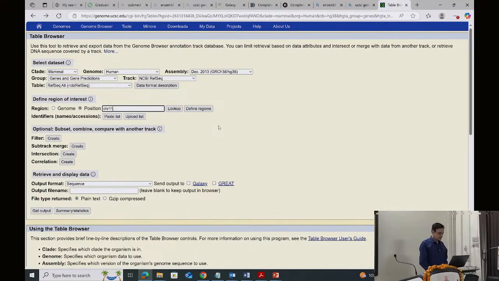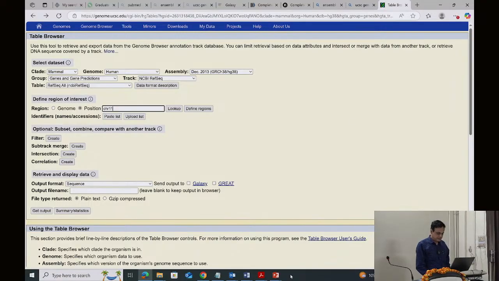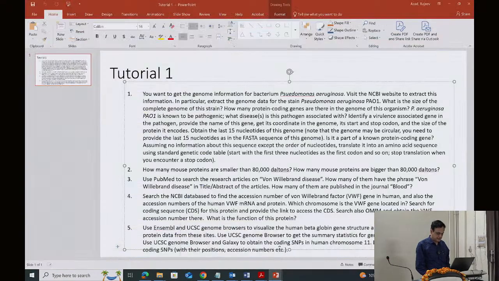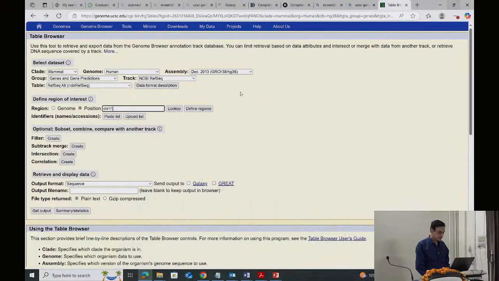Okay, so how many genes and their variants are there on human chromosome? So summary statistics for genes. So how many genes and their variants? How many? No, only on chromosome 11.